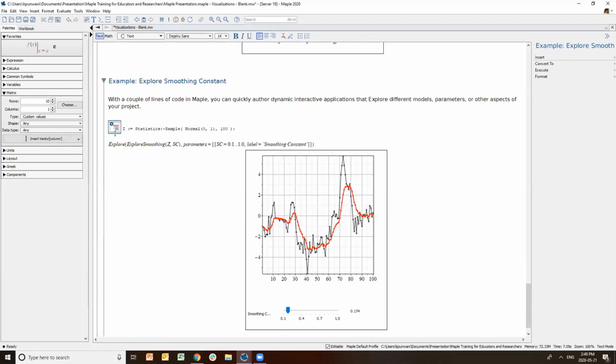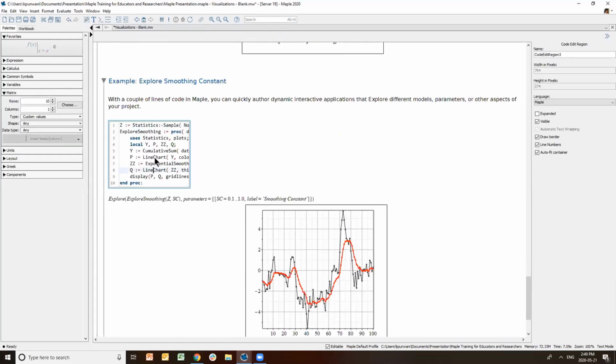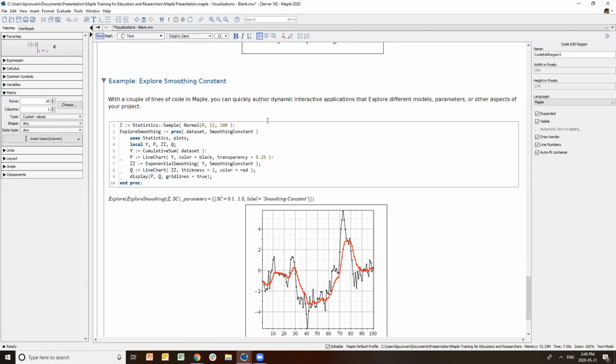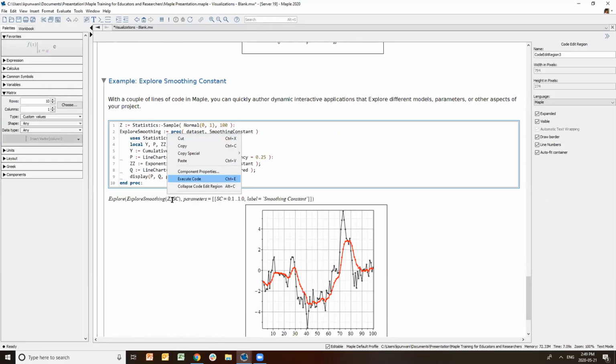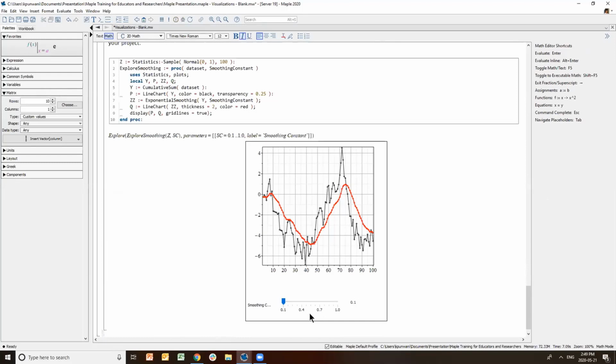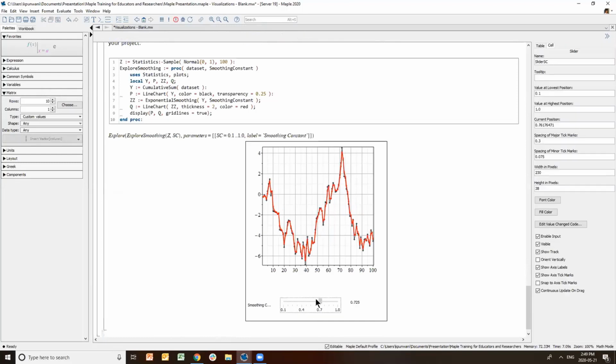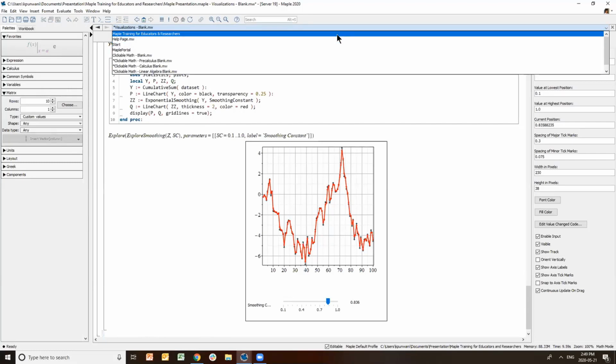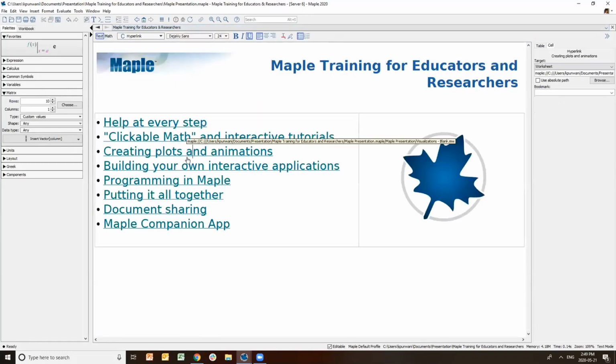So over here, I have a procedure that allows you to explore a smoothing constant. I'll show it to you. So here is the procedure. I'm going to execute this. I'm going to apply the explore command. So here it is. So let's go back to, I want to show you a little bit more about how you can create your own interactive application.